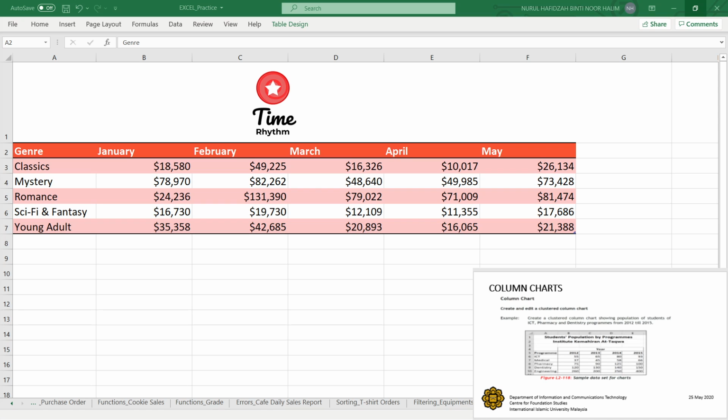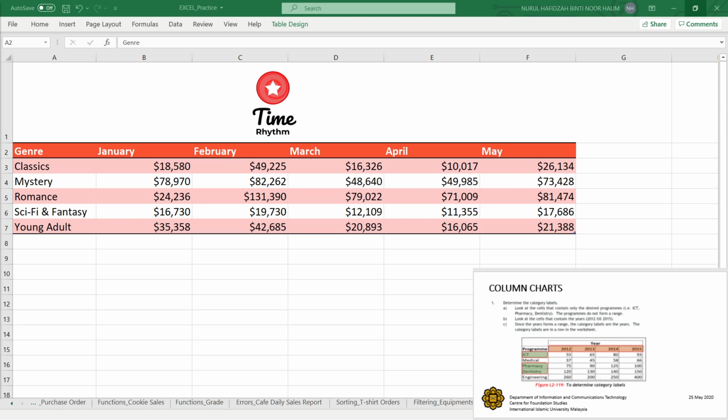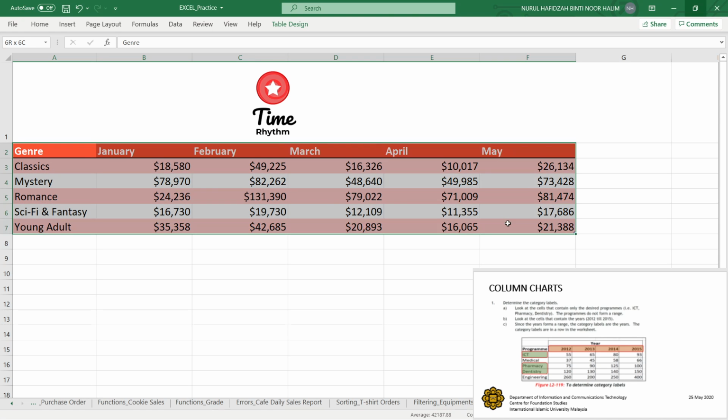To insert a chart, the first thing we need to do is select the cells that you want to chart, including the column titles and row labels. These cells will be the source data for the chart. In our example here, we will select cells from A2 until F7. So we select A2 until F7.